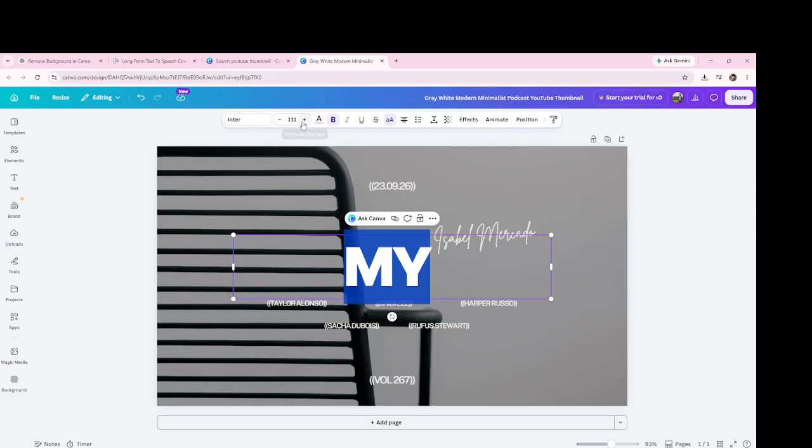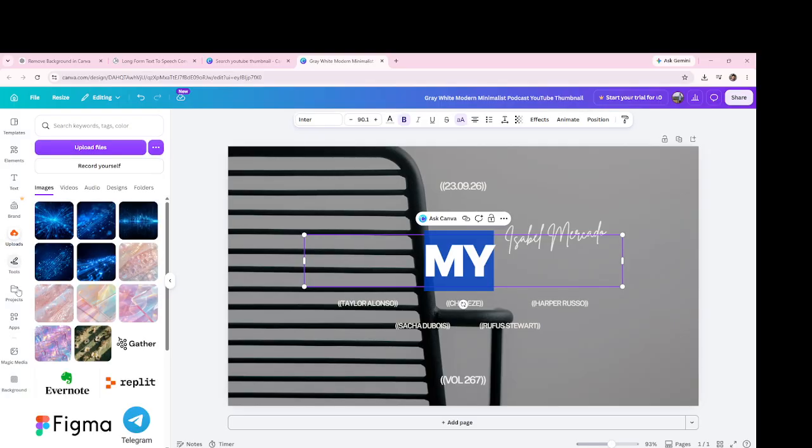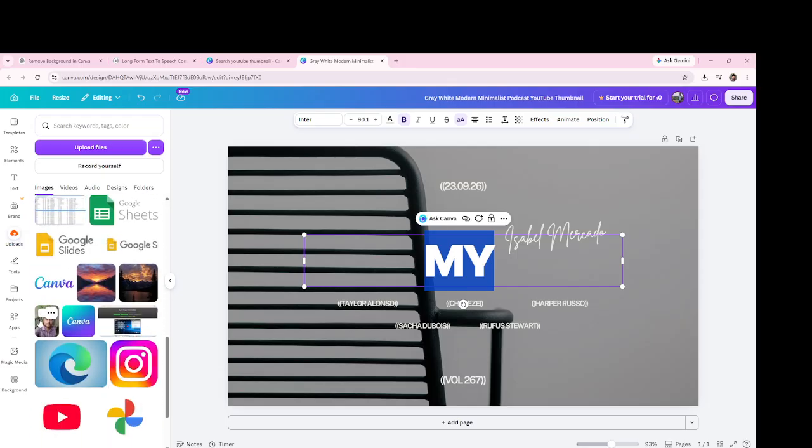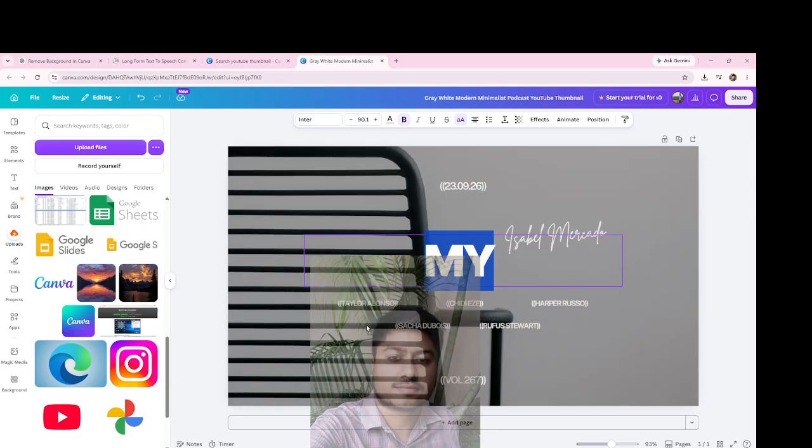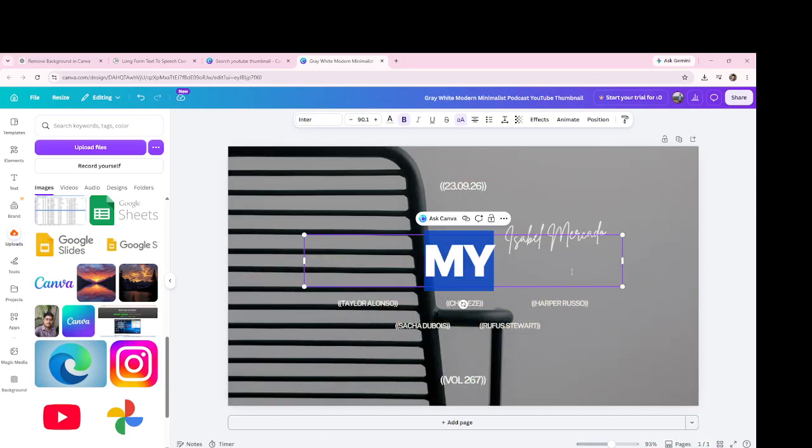Next, if I want to replace an image, I simply click on it and upload my own photo from the Uploads section, or choose another image from Canva's library. I can also add icons, shapes, stickers, or other elements from the Elements panel. If needed, I can change the background color, resize objects, and rearrange the layout to match my own style.